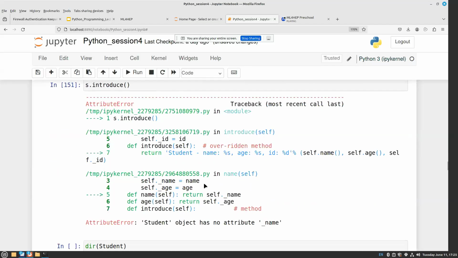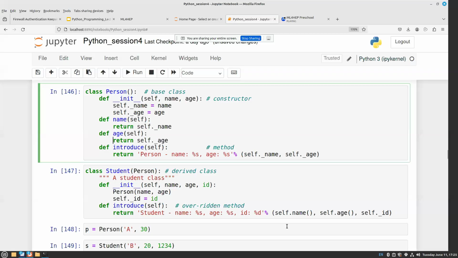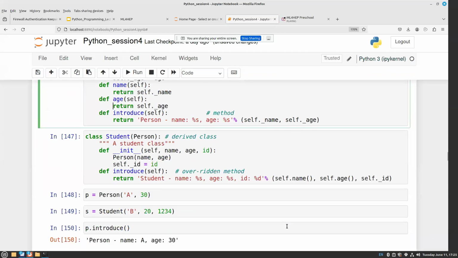And it says here itself, self name, self age. Student object has no attribute self name. This I know, but I'm not using the student object. Okay, I'm a little bit confused now.